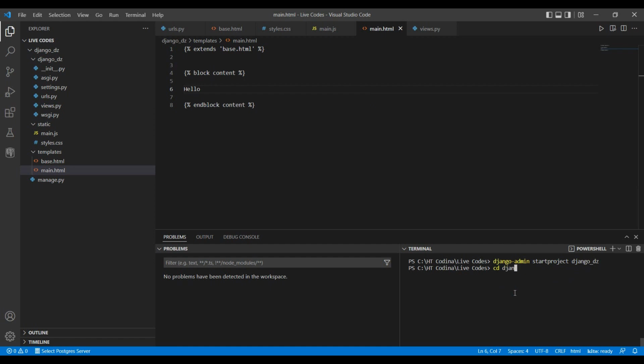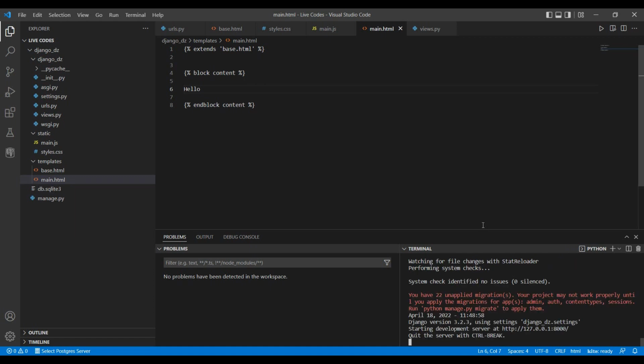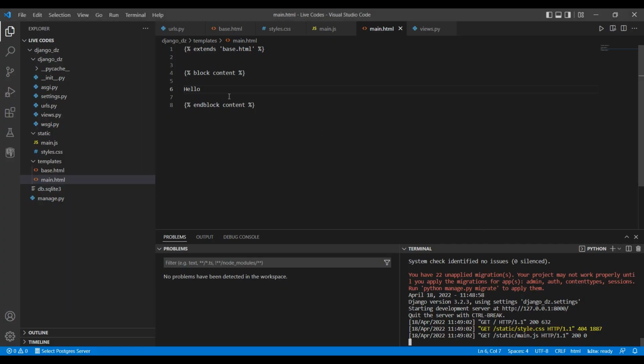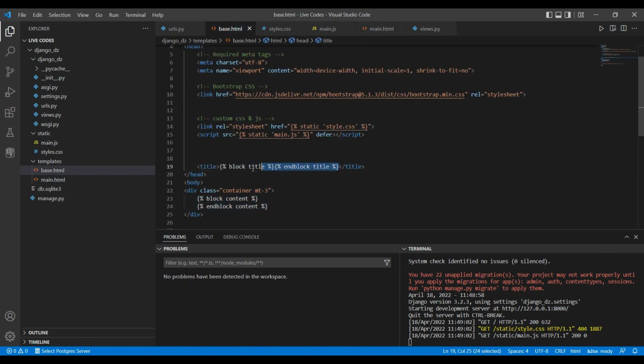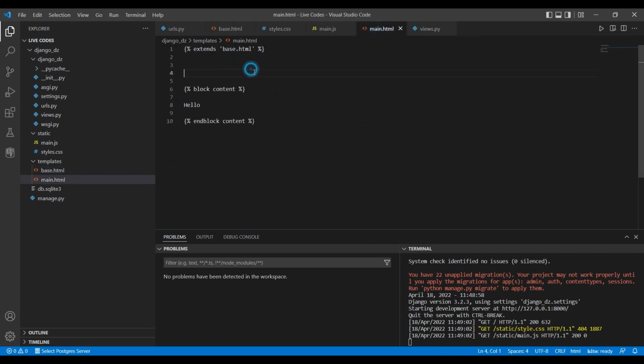and let's change the directory to Django DC and run the server. Server is running. Let's open up our localhost, and you can see that we have this hello. Now let's also have our block title here. So we just call it word counter.